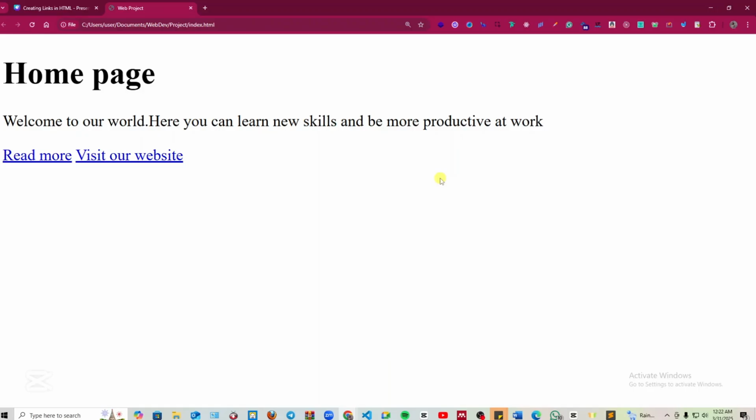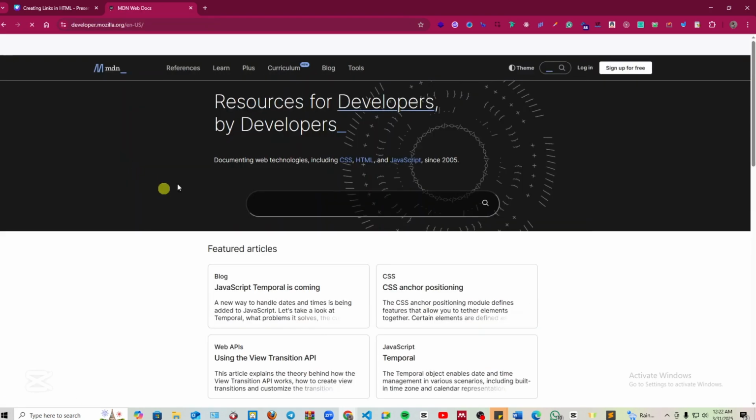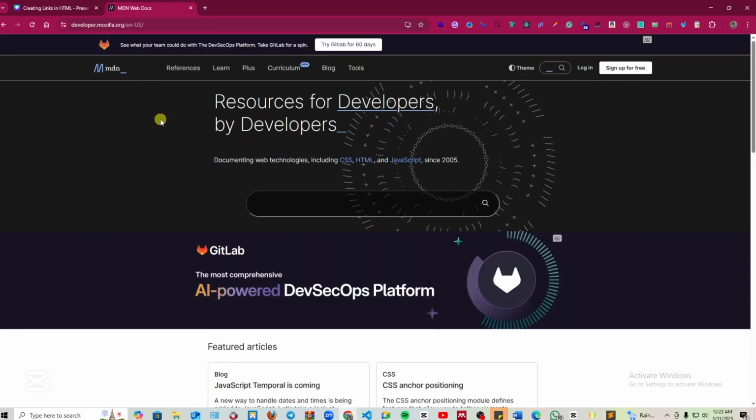Here we are on our web page and we see two links now. The first one says read more. The next one is the text that we just added, that we converted into a link. So the text says visit our website. Now when I click on this text, it's now a link. So it's going to redirect me to an external website. So let's see the results. I click on this and then it goes to developer.mozilla.org, which is the web address I placed inside my href value.